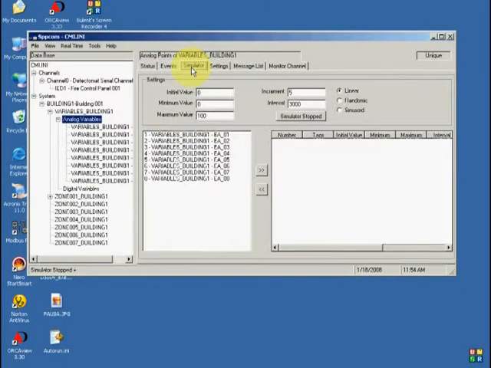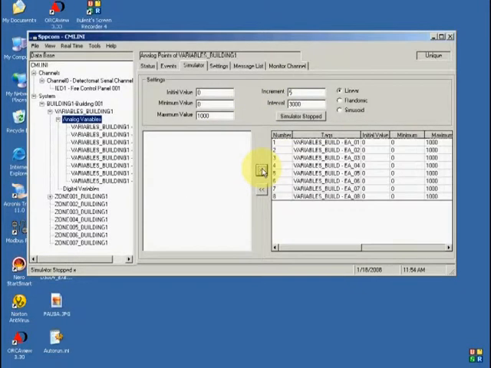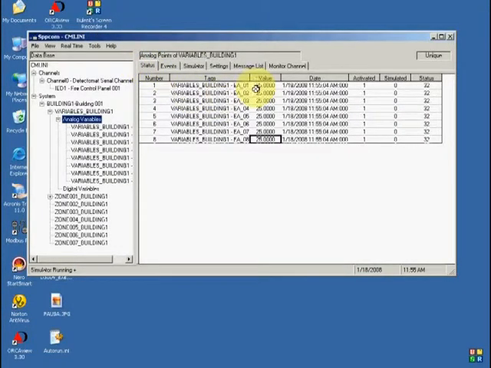The third tab folder is the simulator. It allows you to simulate a selected group of variables of the process that are moved to the simulation area according to selected parameters. If we select a group of variables to be simulated, on the status tab folder we can see their value being changed.